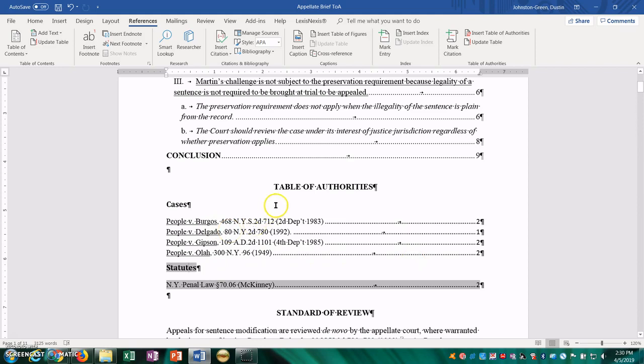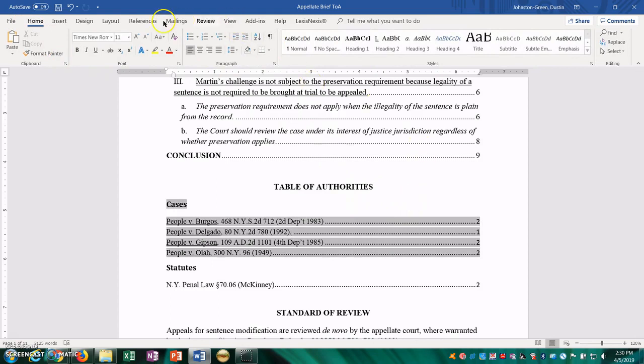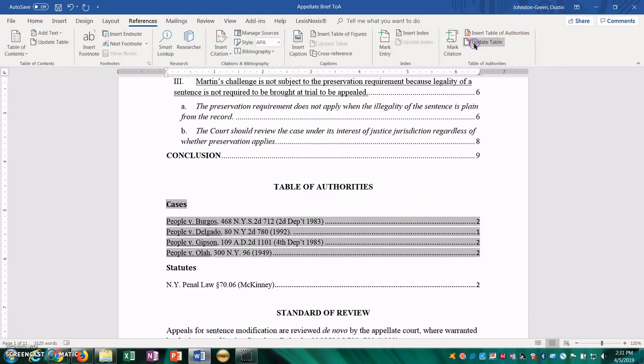So when you are going through and adding all your stuff after you actually mark everything, if you make some changes, if you do anything differently, you can go back to references, and you can just update the table. It will add new sources. It will change the page numbers, it will do all that stuff. So, this is a really handy way for you to not have to go through and do all of that work yourself.